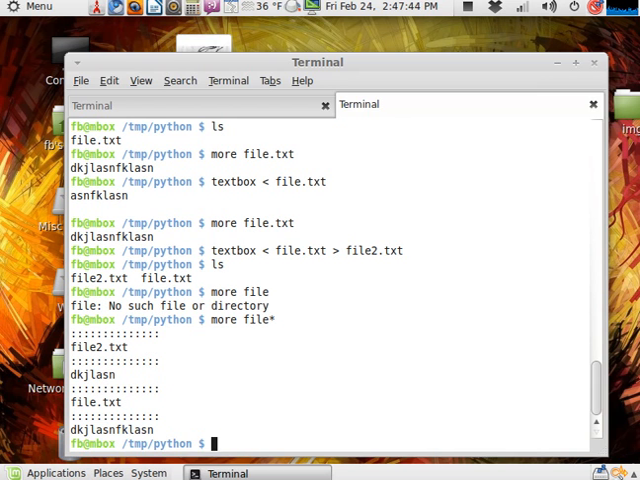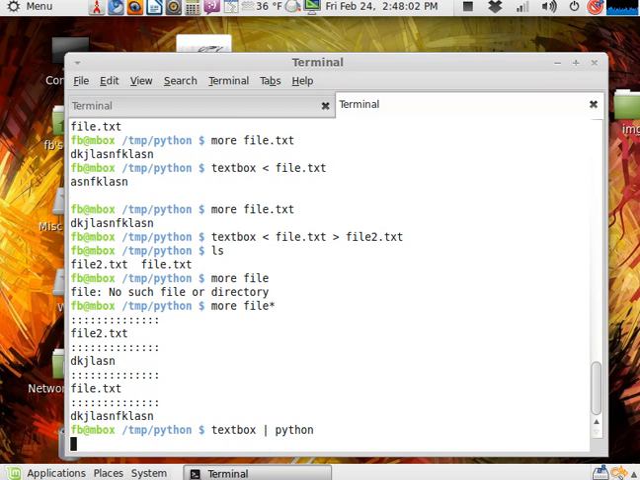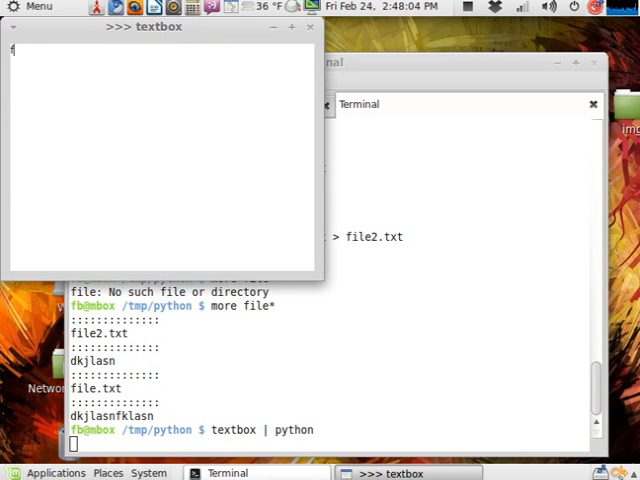Another thing that I think is really cool, and I use it a lot for this, is to send some text to Python or to Ruby or whatever scripting language you want to use. So we can say textbox, and again piping it, whatever we give to textbox, it's going to send to another program, and we're going to send it to the Python interpreter. So now we can say something like for i in range(10): print(i*i).